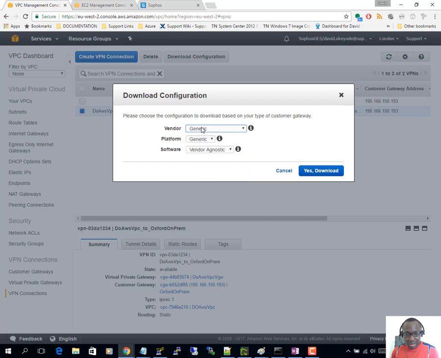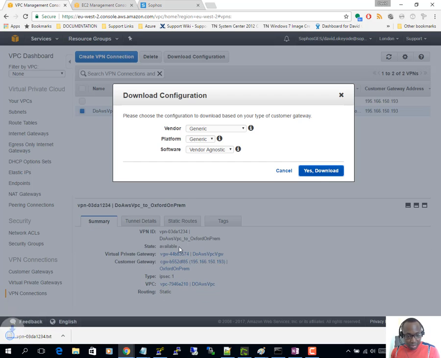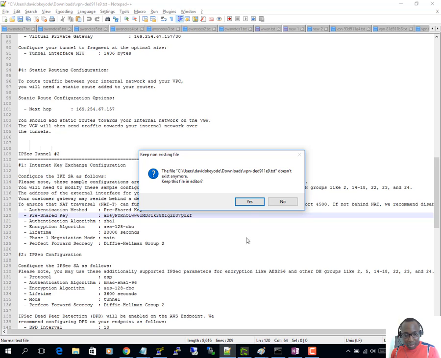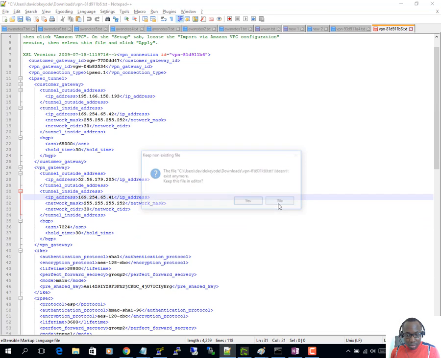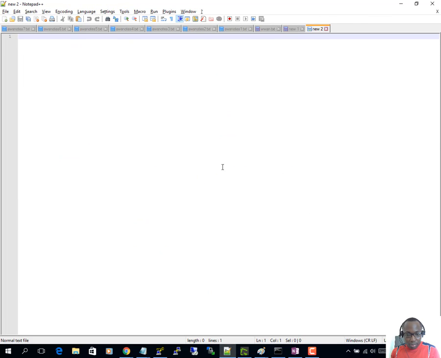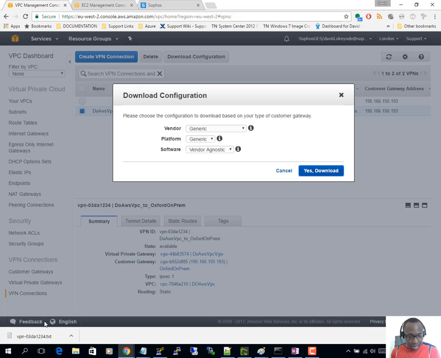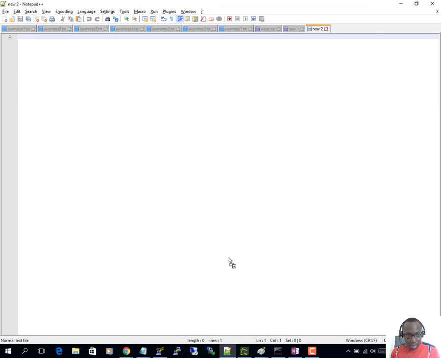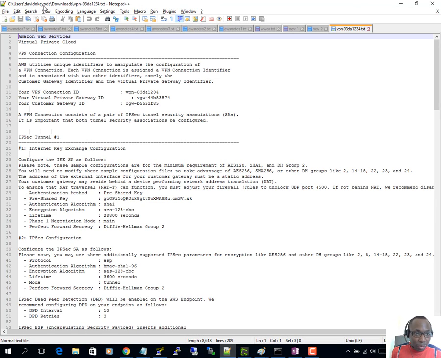So I'll download this generic option, and you can see it says vendor agnostic. In other words, no matter which vendor you're using, this is something that you could use to make this configuration work. So I'll click yes, I want to download that. And I'll go ahead and open this in Notepad++. Again, I'll just go ahead and drag it and open it. Okay, so I've opened this in Notepad++ now.